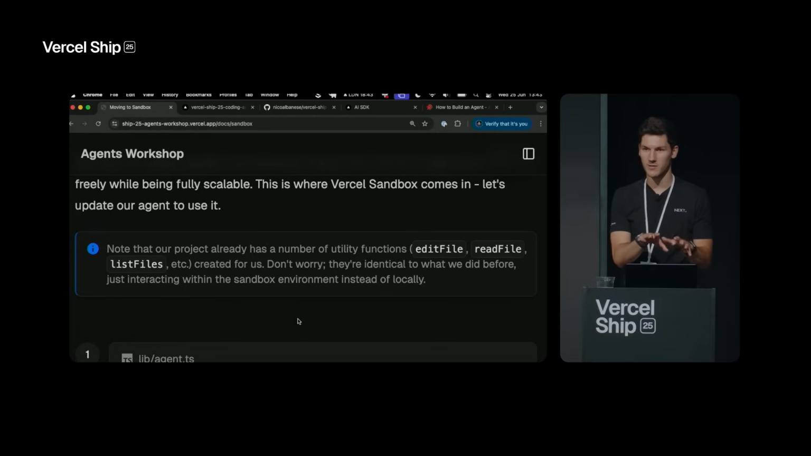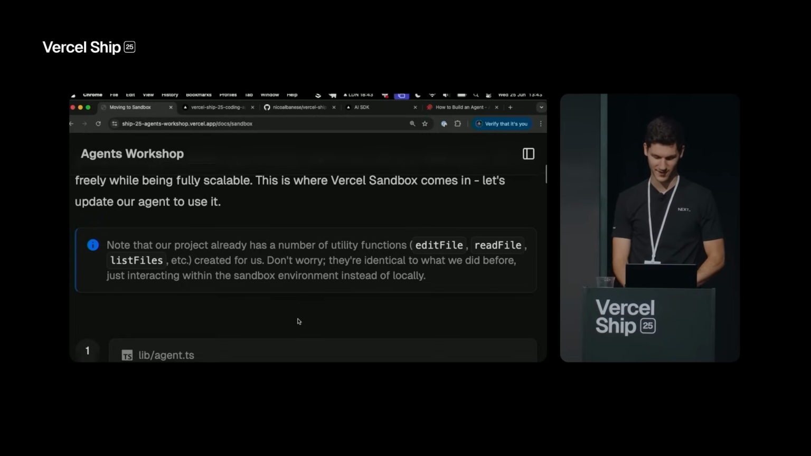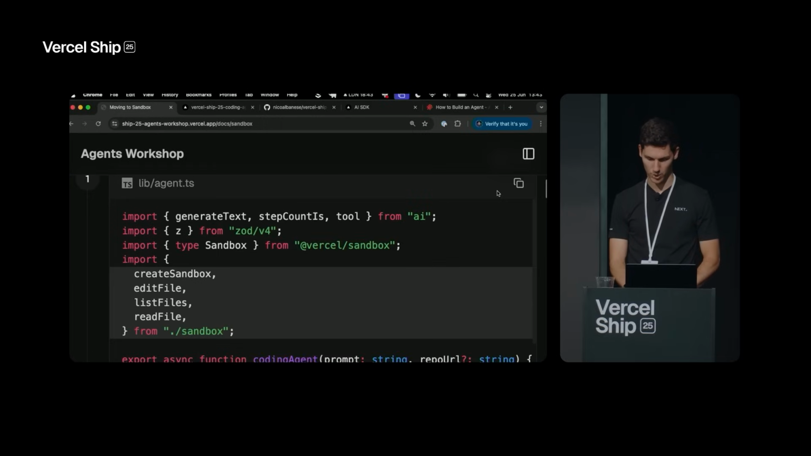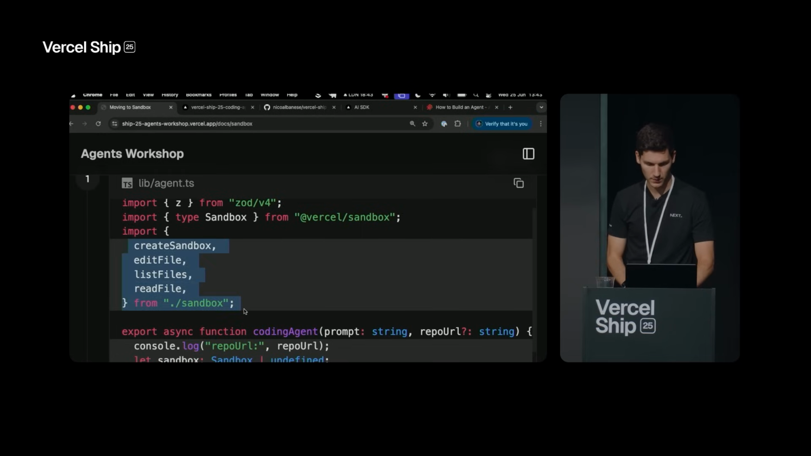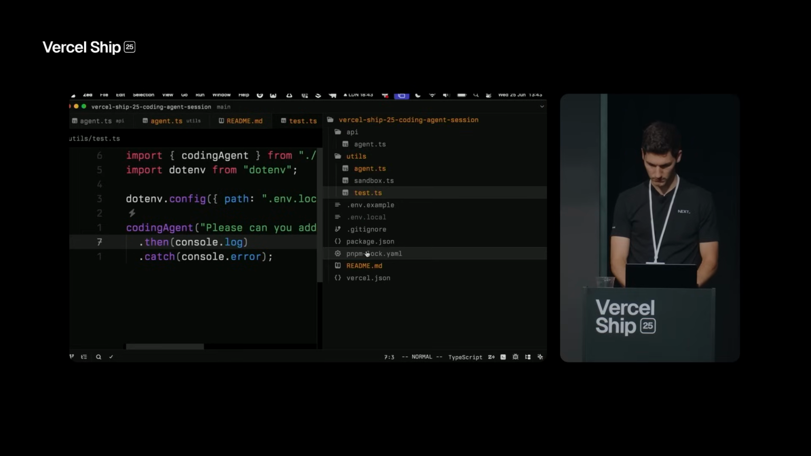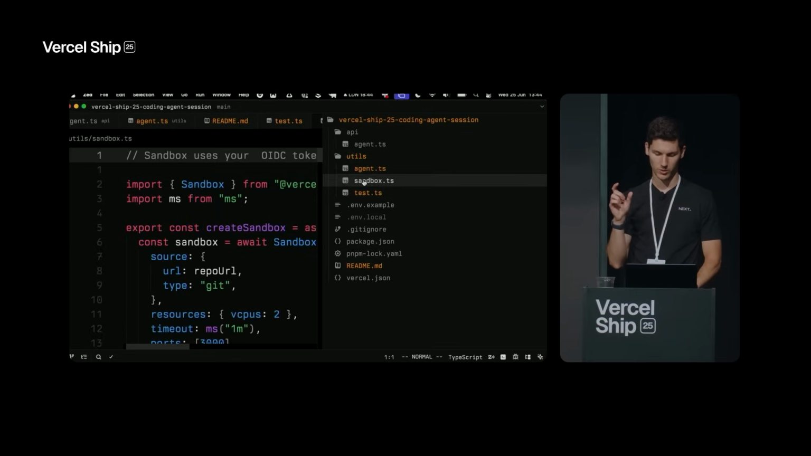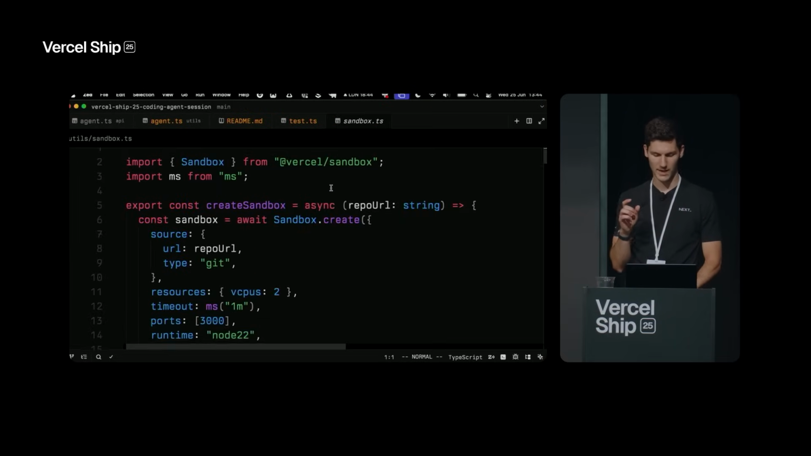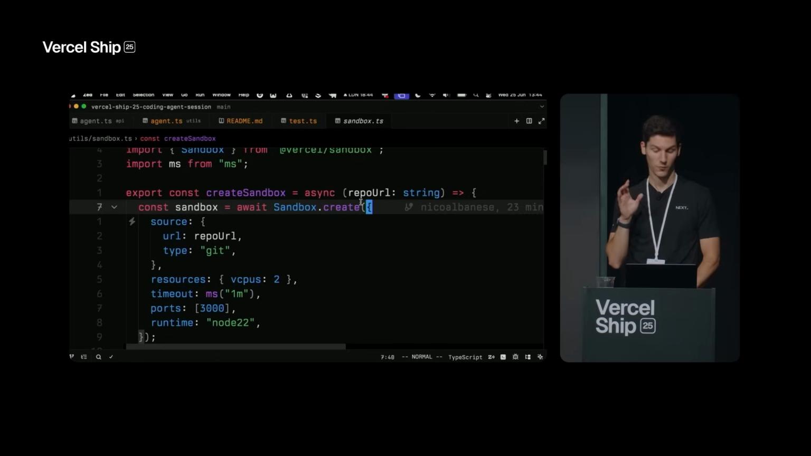So the files are in there. You can look at the functions, but we're going to avoid writing them today just to save us some time. And we're going to replace them now. So we're going to import. I'll show you actually very quickly. In our project, we've got a file in that utils folder called sandbox.ts. We have four functions in here.